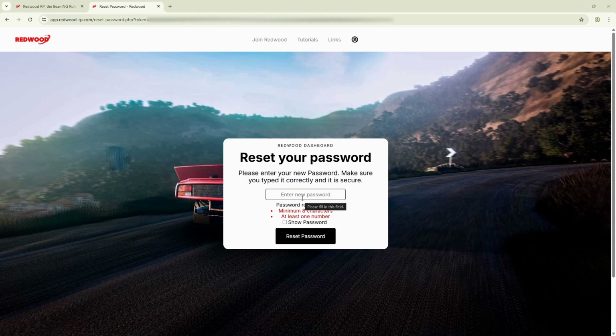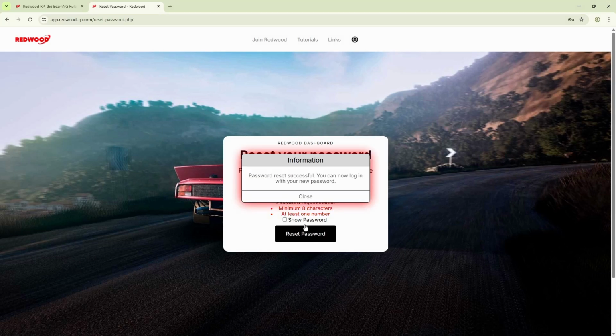Once it has opened, you can enter your new password. Make sure to double check your password by clicking the Show Password button. If your password fills in all of our requirements, the requirements should be green. If you're happy with your new password, click the Reset Password button.